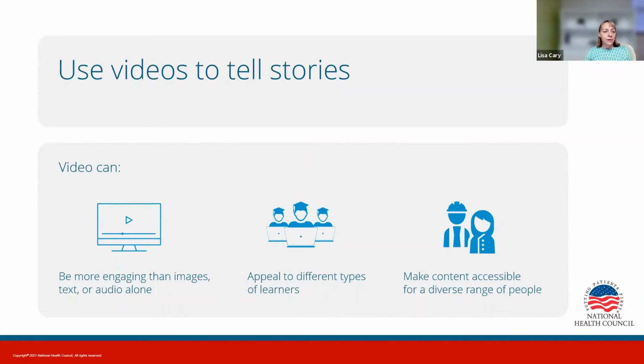Videos. Videos are great at telling stories, as you know. They can be more engaging than images, text, or audio alone. They can appeal to different types of learners, visual learners, or those who really aren't that confident about their reading skills. And they make your content accessible for a more diverse range of people.